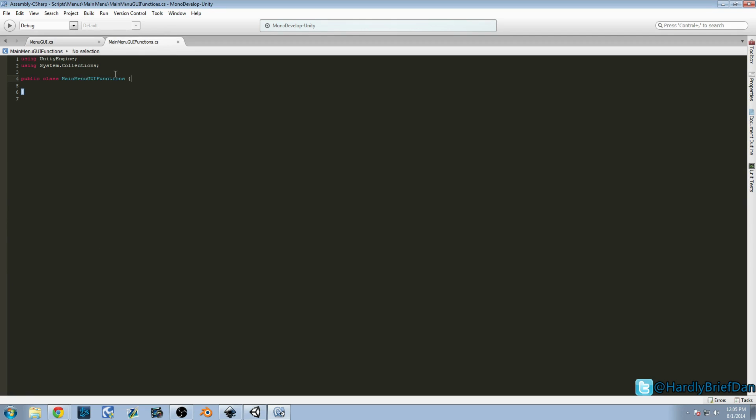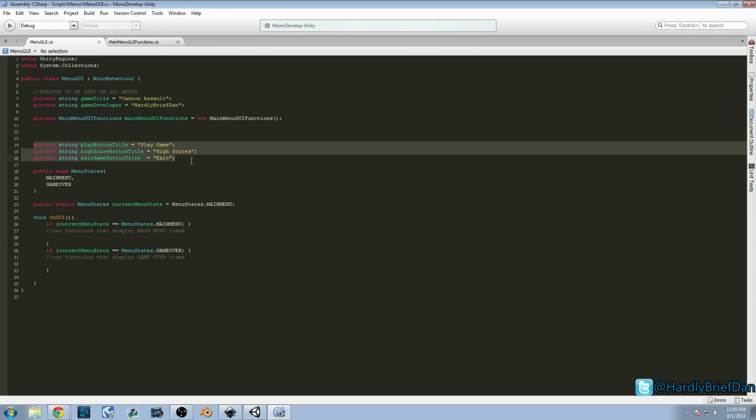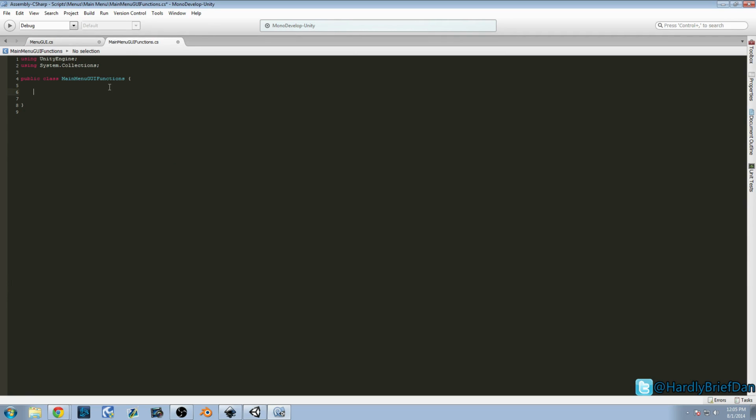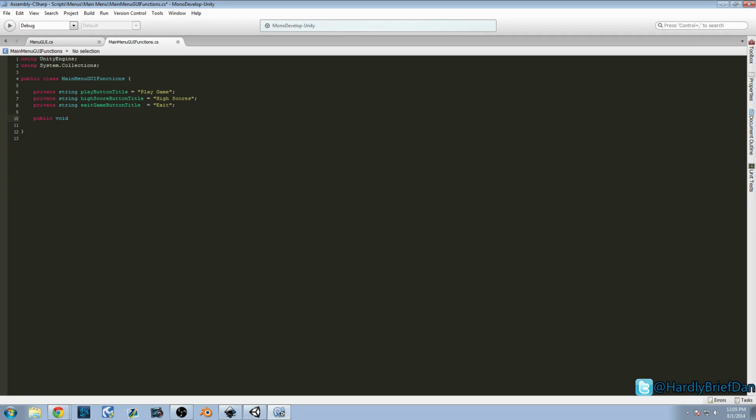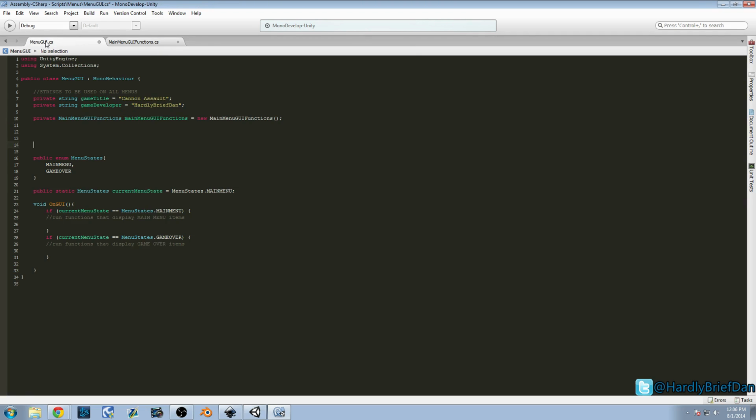Real quick, I'm going to create a couple of things to show you. Go ahead and grab these private strings, the play game, high scores, and exit. Go into our main menu GUI functions and paste them here. We're going to create a public method that returns type void, so it's not going to return anything, and we're going to call it display main menu buttons. I'm going to Control S to save, and I'm going to show you.